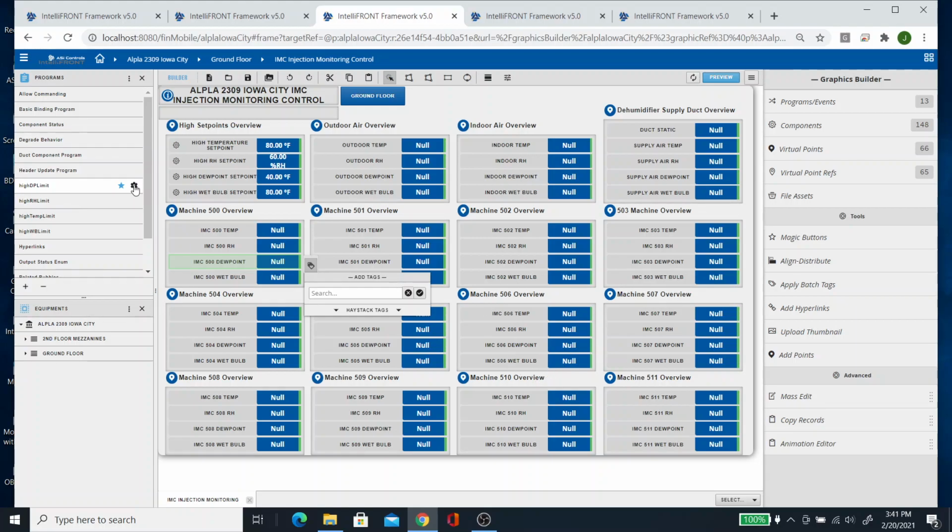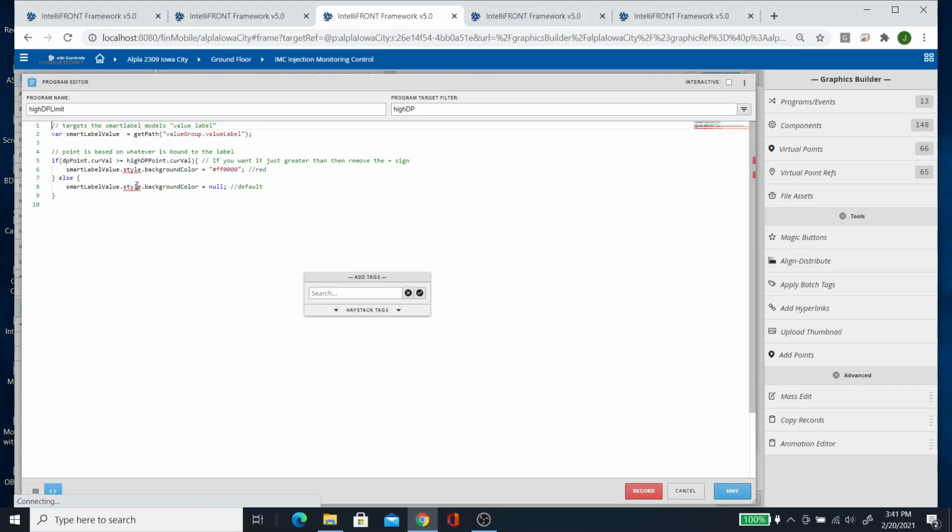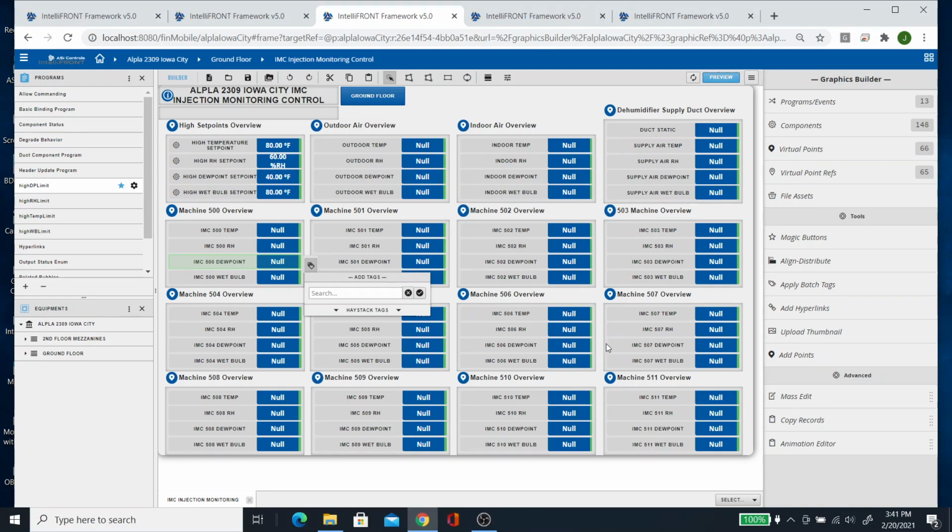So again, for the program, you have one for your dew point, one for RH, one for high temp limit, and they're all going to be pretty similar. But if you look at them, you're going to see that they're bound to the smart label. And then right here's the key. It's greater than or equal to whatever that value is, and then it'll turn red. You could just do an equal sign there if you wanted. You could do other custom things, but that's just a way, if you have a whole bunch of these and you want the same function as the status BG colors, to do it with a custom program.